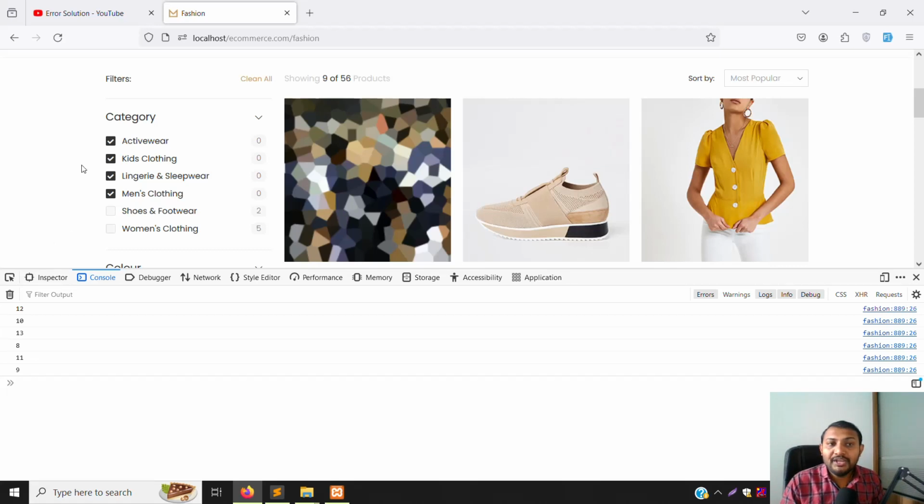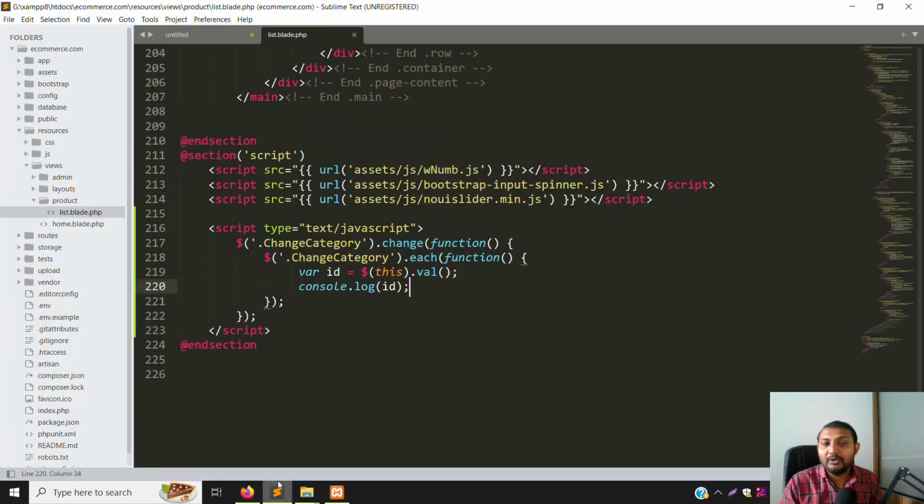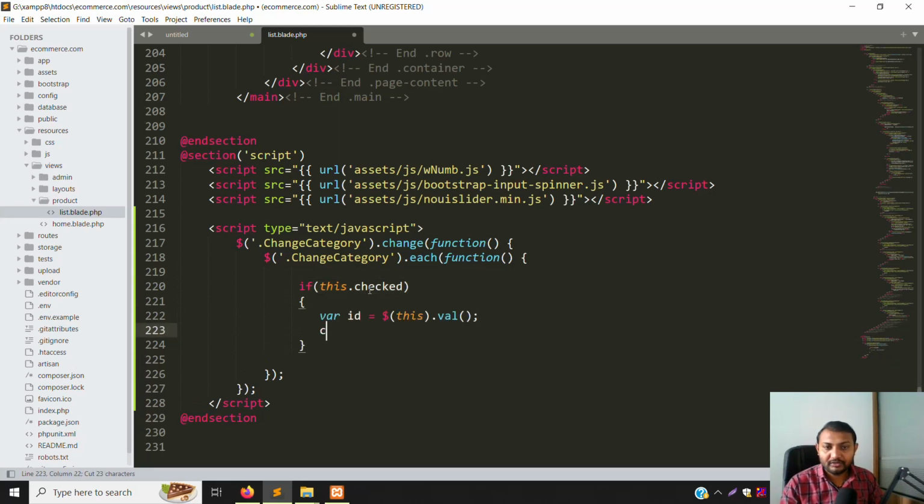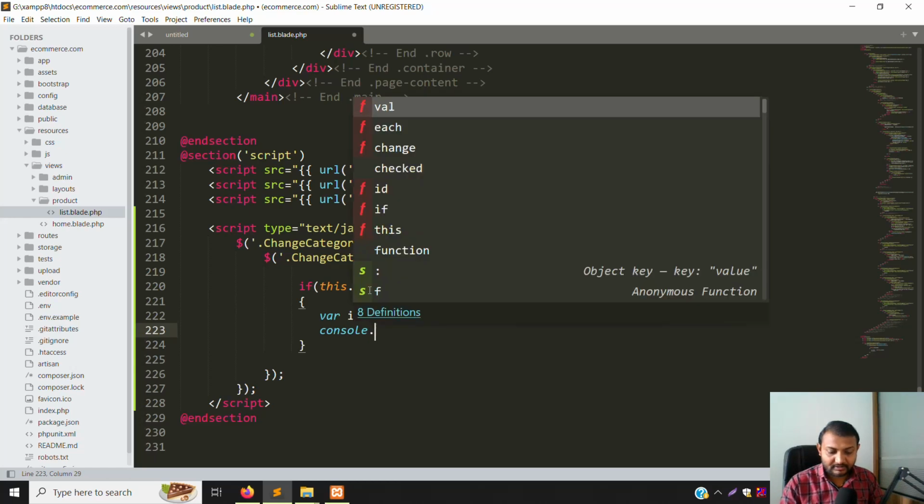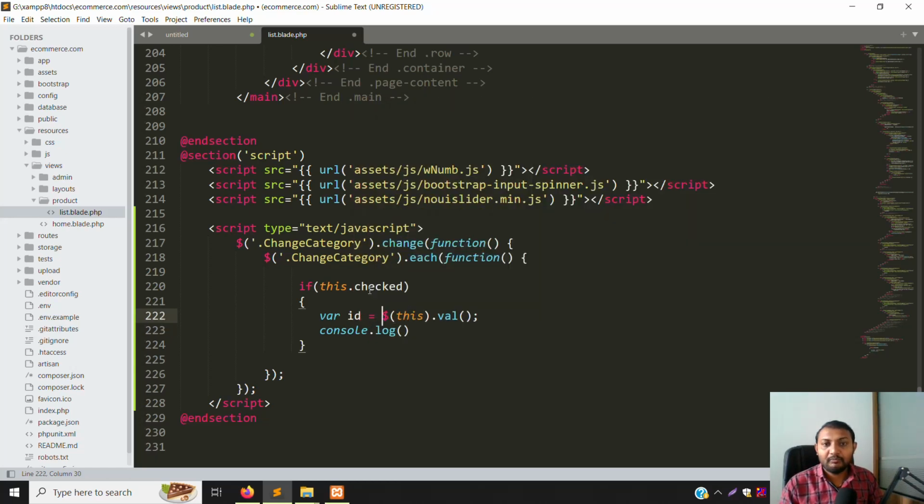So what we can do, we need only the checked ids. We don't need the last two ids, because you have checked 12, 10, 13, 8. Suppose I uncheck, we also need only whatever you check. So how can we do it? If $(this).checked, it's going to go inside. Whatever content is checked here, like $(this) above, is going to go inside, and I scroll down and put console.log, and here I can put id.